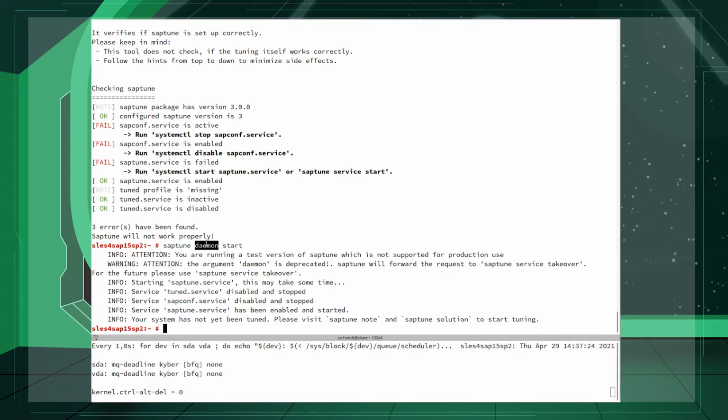Saptune is no daemon, and with version 3 there is no TuneD involved anymore. So this daemon command is misleading, but it will still work in version 3. So if you have deployment scripts already in place to roll out and configure Saptune 2, they should work with Saptune 3 as well, as long as you use this command.